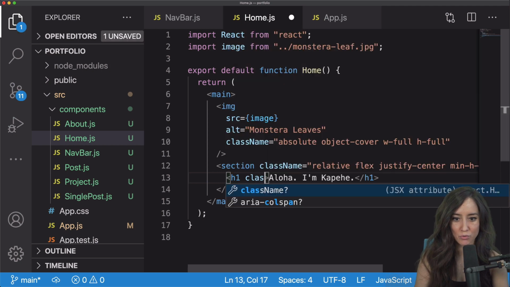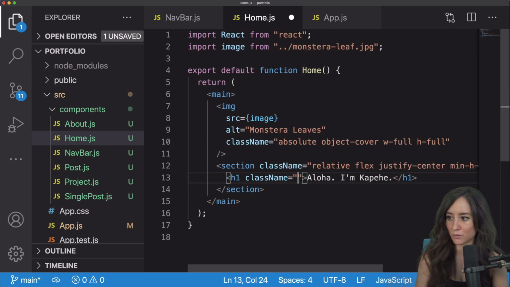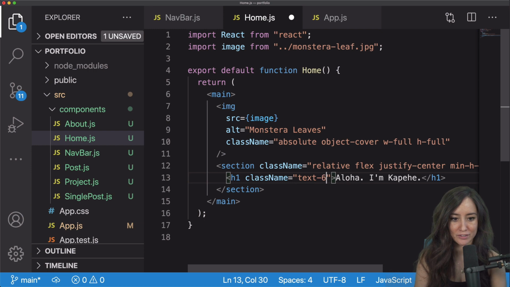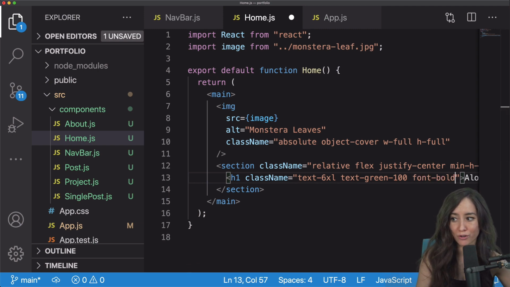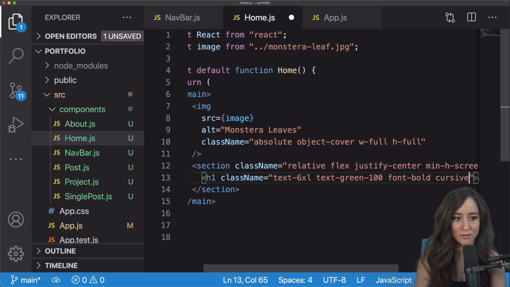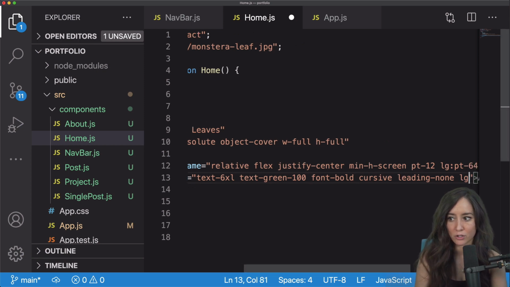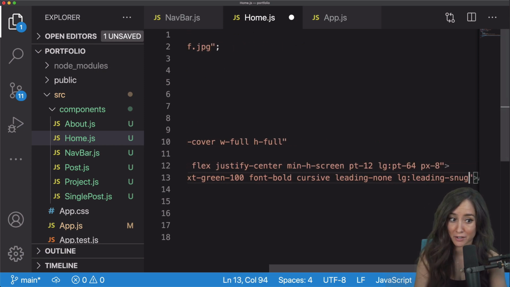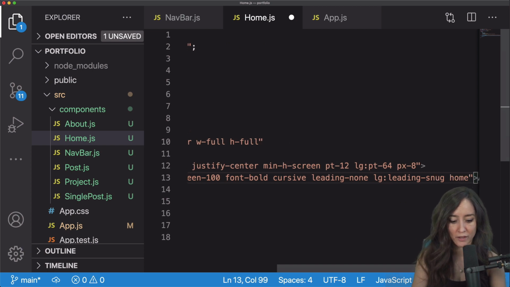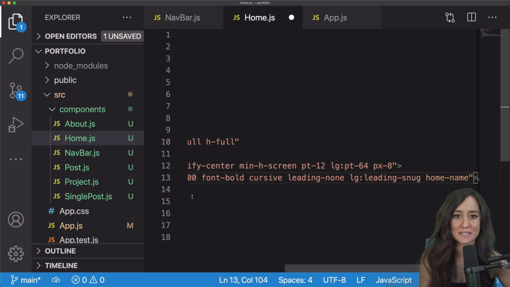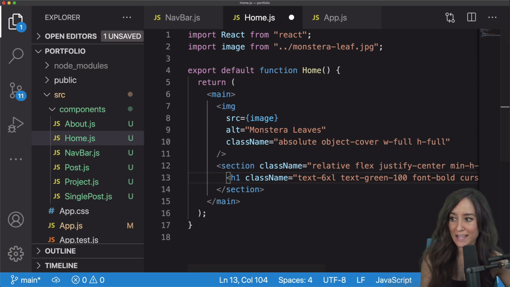Okay, and then our H1 class name is equal to, we'll do text of 6XL, so pretty big. We're going to do text green of 100, so pretty light on the green. We're going to do a font bold, and then we're going to use our custom CSS that we made, the cursive. We're going to do leading none, so like the area around. On large screens, we're going to do leading snug, so it's close. And then we're going to use that home name that we did in our index.css. And that should be everything for our homepage.